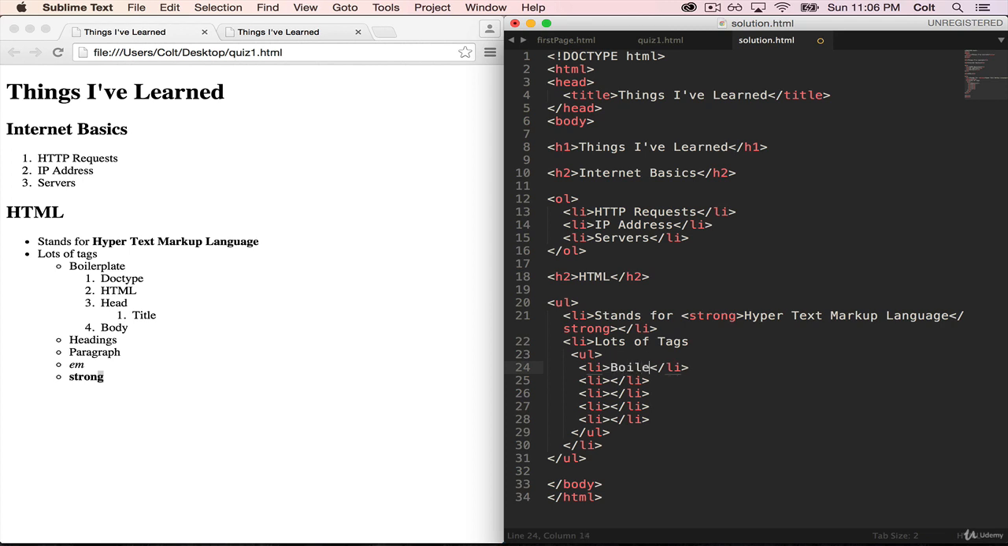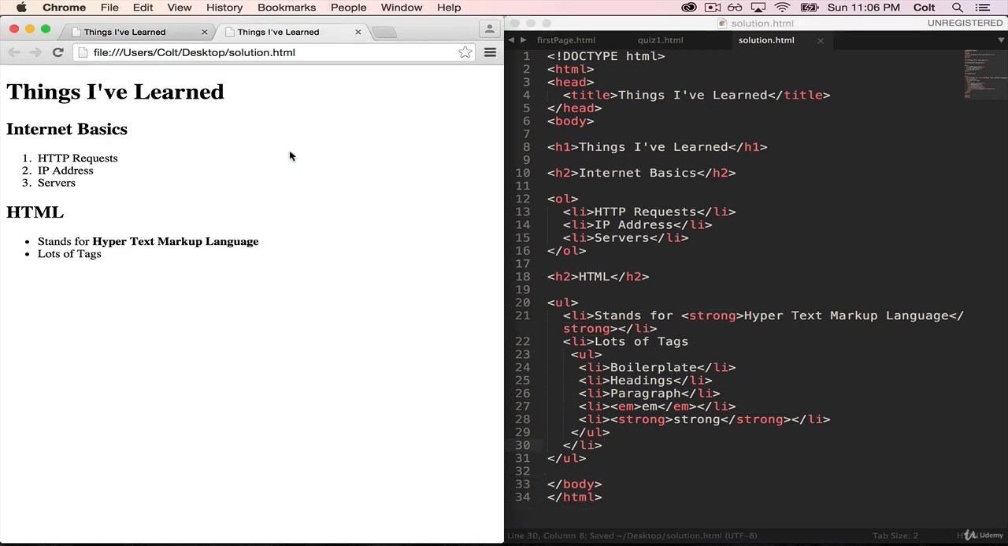First one is boilerplate. I'm going to finish out the list first. So headings, paragraph, and then we have an EM tag with the word EM inside of it, and a strong tag with the word strong inside of it. Just to hammer this home one more time, you've probably seen me do this quite a few times: you can type the name of a tag and hit tab. Very useful.